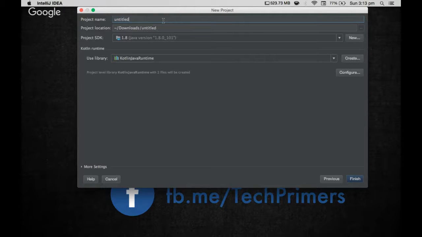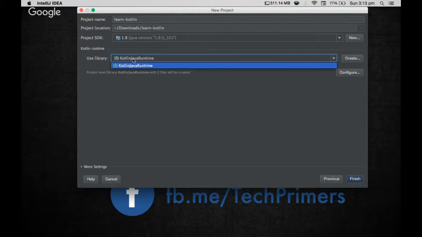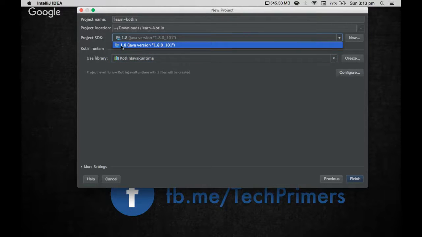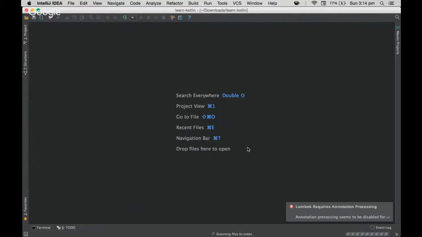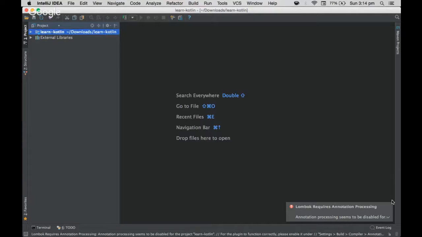So let's give a name to this application. I'm going to say learn Kotlin. So we are learning Kotlin, right? The library which Kotlin uses is by default Kotlin runtime, Java runtime. So it has already got selected, and the Java version which I'm using is 1.8. So the SDK which we selected is 1.8. Okay, I'm just going to say finish. So this is going to create a new project using Kotlin, and it is going to just open it up.